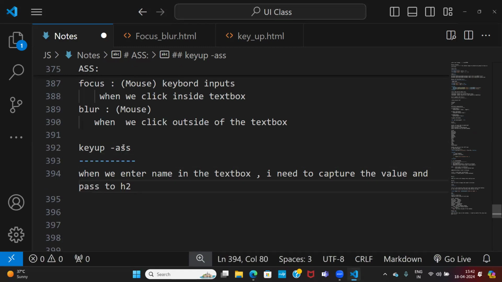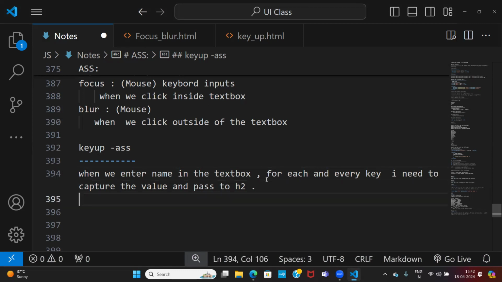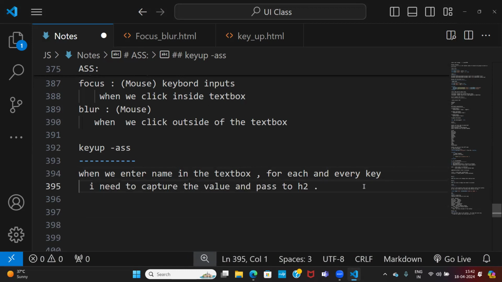H1 or H2. When we enter the name in the text box, for each and every key, I need to capture the value and pass it to the H1 dynamically. So, very clear. For example, Srinivas: as I am entering, each character is immediately captured into the H1. R I immediately comes to the H1.